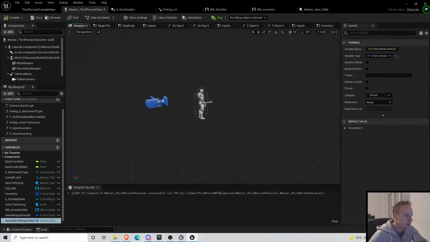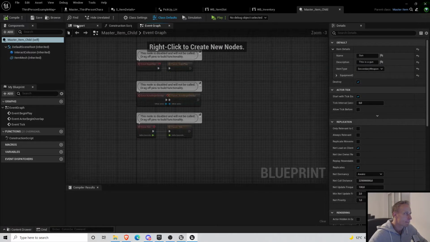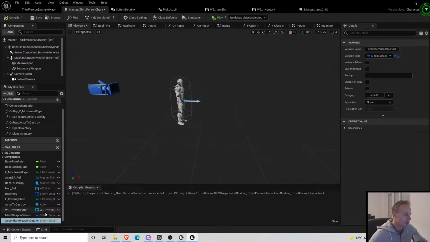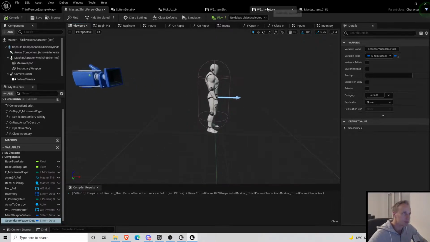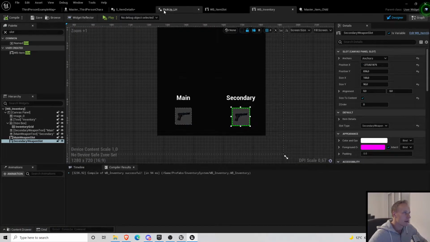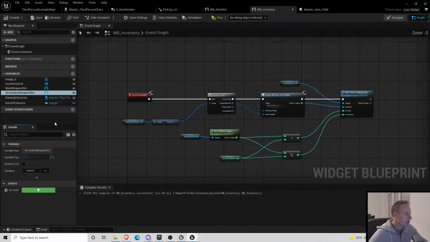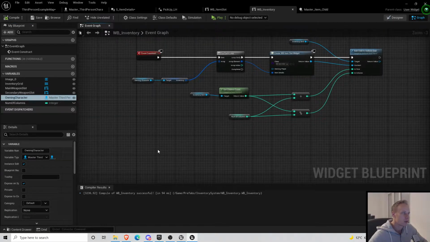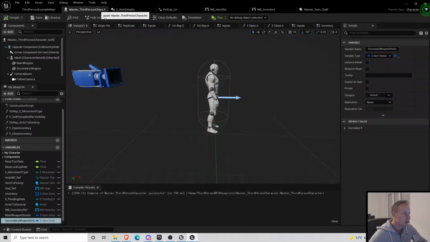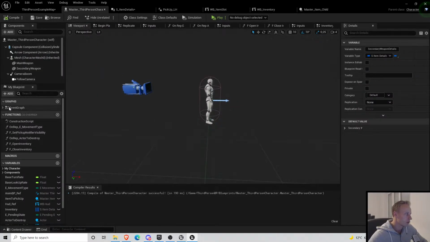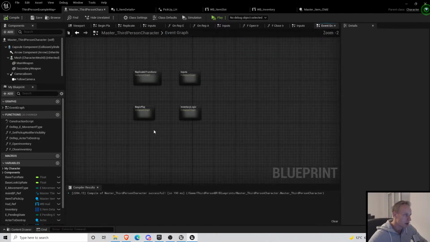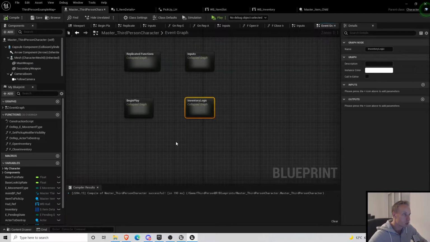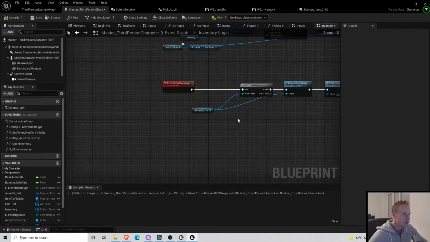So what are we gonna do now? When we drop, we want to set these details and we want to equip the weapon. So in our inventory we do have an owning character, so that's good. So let's do a function, let's keep it in the inventory.